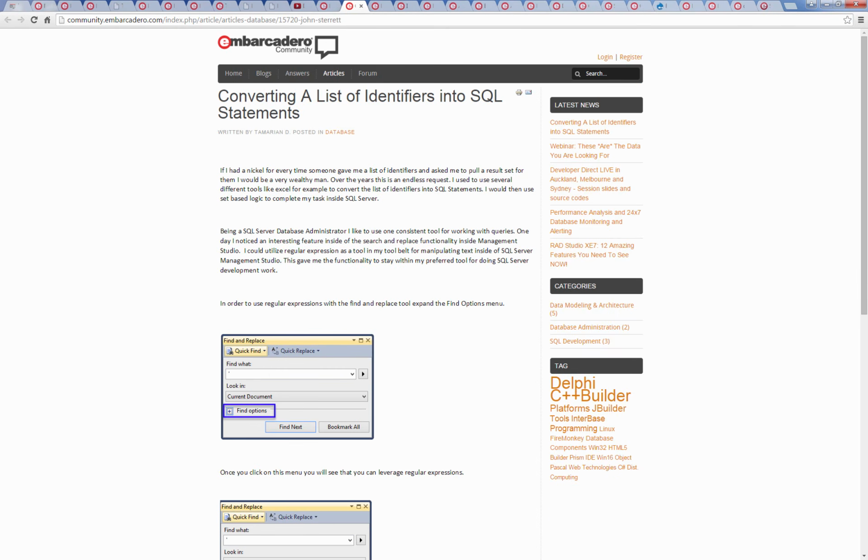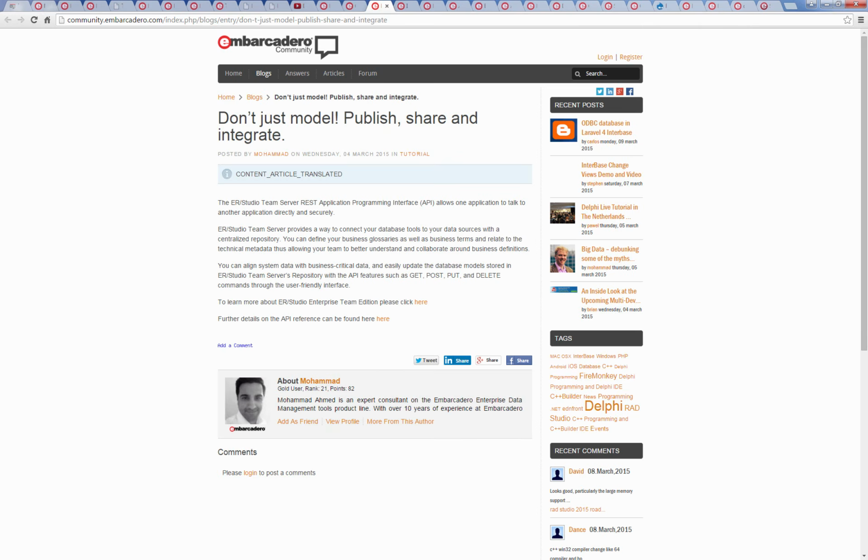Here's an article written by Tamarin, which shows you how to convert a list of identifiers into SQL statements. Mohammed is one of our expert consultants for the Embarcadero Database Management Tools product line, and he's got an article here that talks about the ER Studio Team Server REST Application Programming Interface, or API, which allows an application to talk to another application directly and securely. So you can check out his blog post, and also he's got links to ER Studio Enterprise Team Edition and further details about the API.